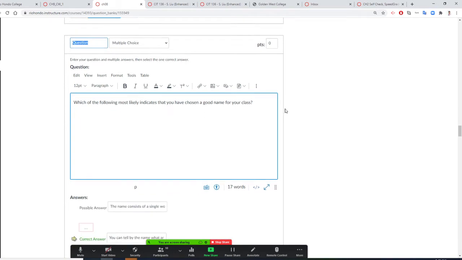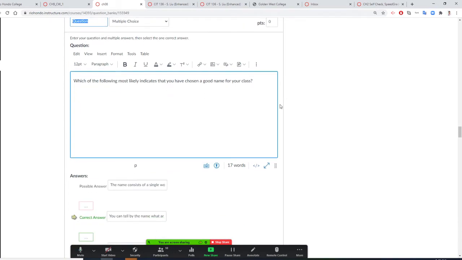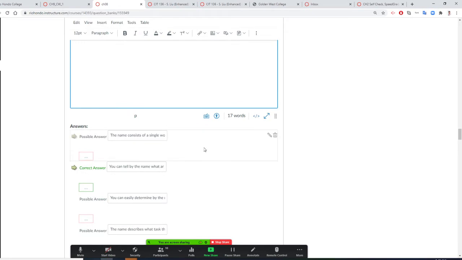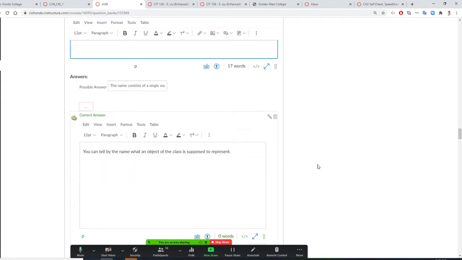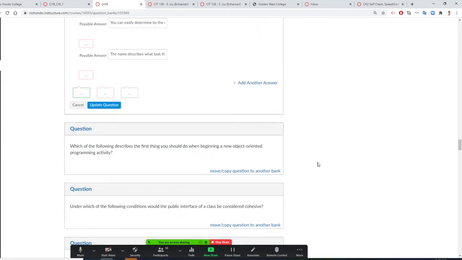Next one. Which of the following most likely indicates that you have chosen a good name for your class? You can tell by the name what an object of the class is supposed to represent. So keep it as simple as possible. Don't make it too complicated. Let's continue.